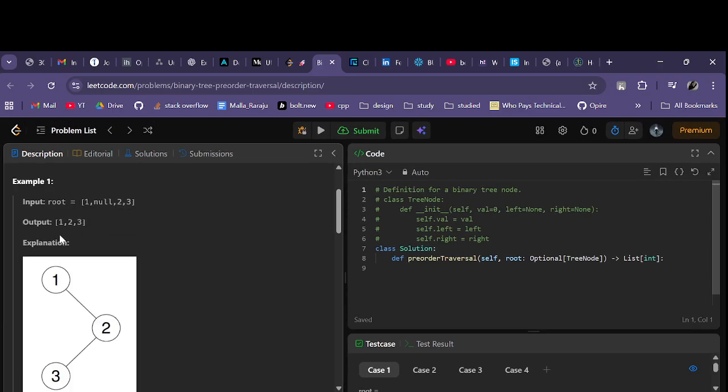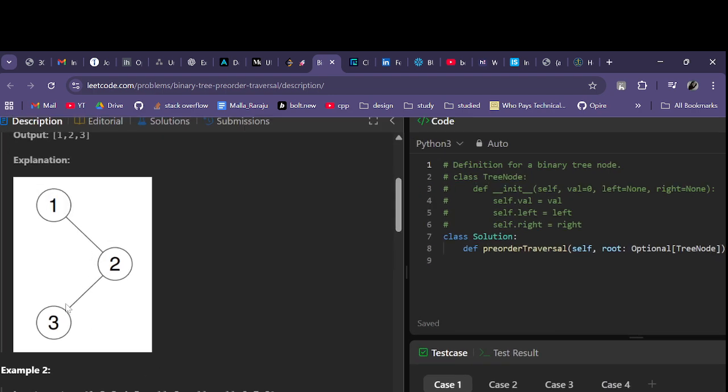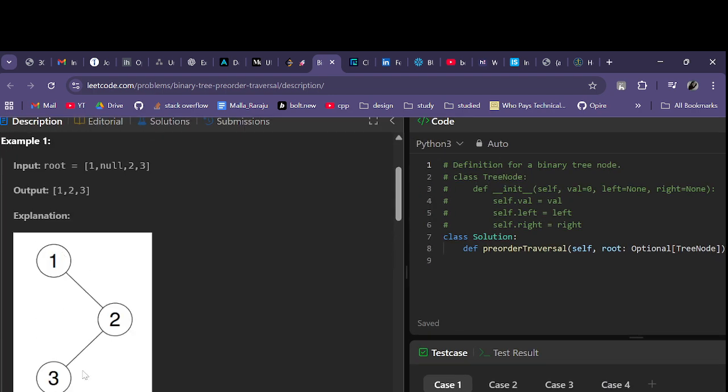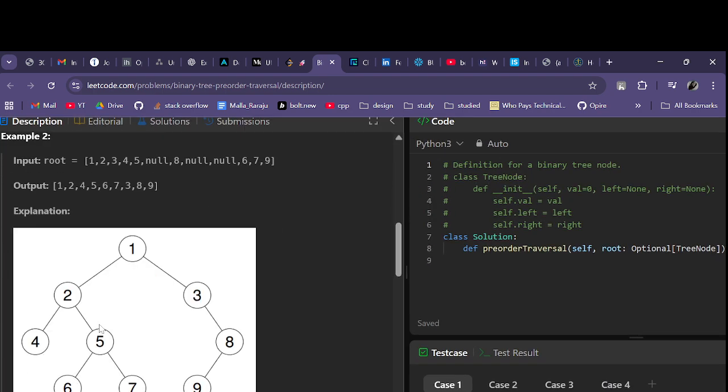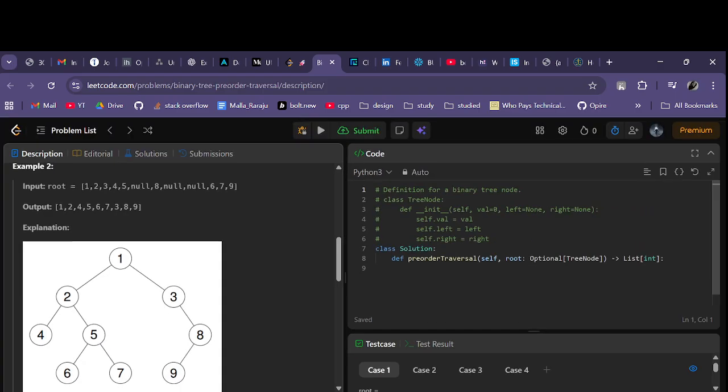So what is a pre-order traversal? Let's see. 1, 2, and 3. 1, 2, 4, and then 5, 6, 7, then 3, 8, and 9. We have to put the left side one first, so let's define a DFS.